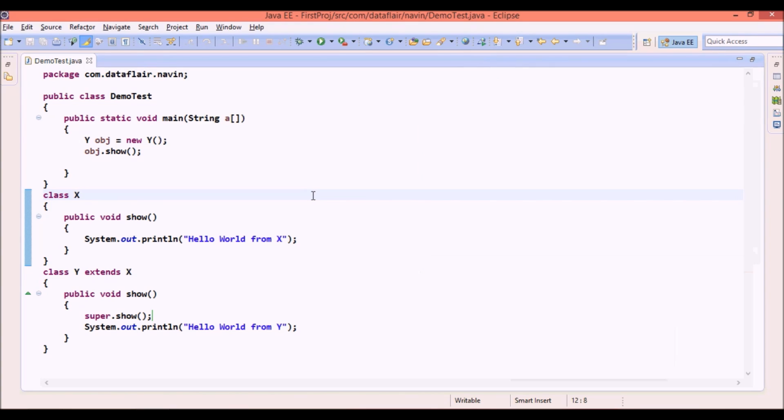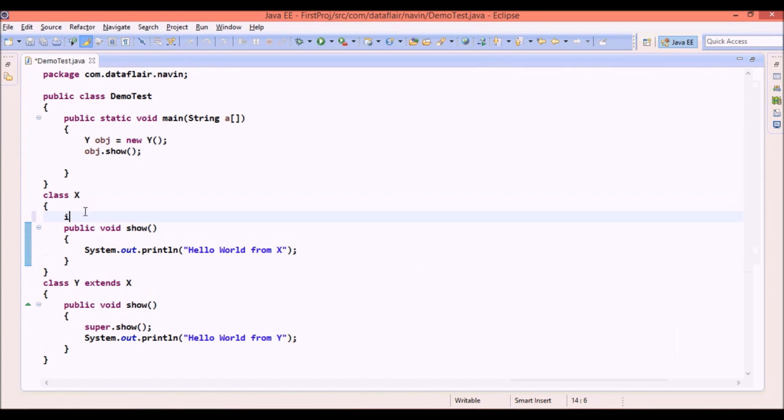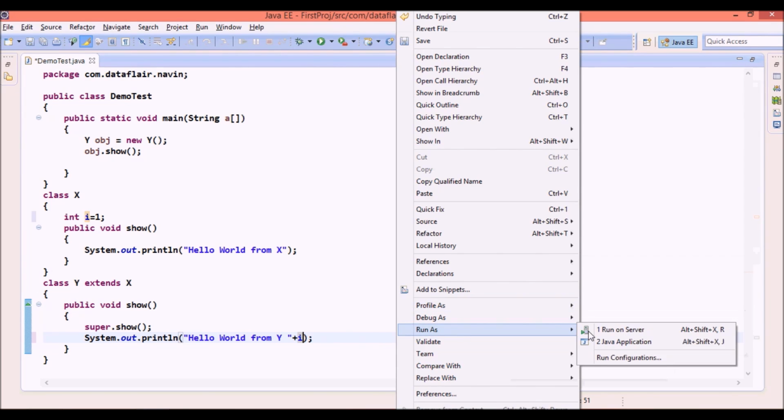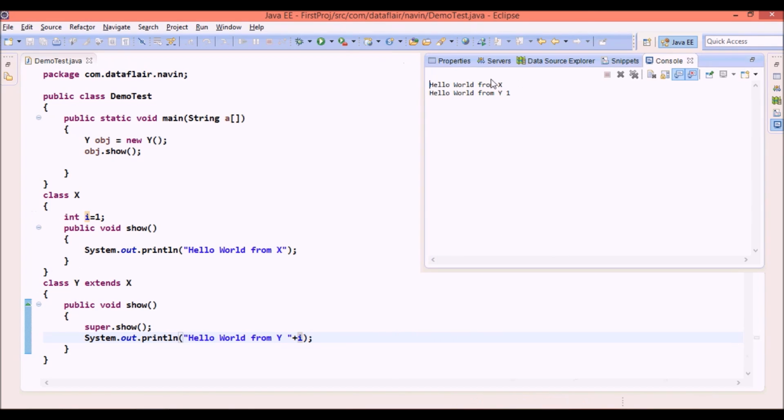In fact, we can also use the super keyword with a variable, in this way. Let's say I have a variable here, int i, and the value of i is 1, and along with the hello world from Y, let me print the value of i also. Now this i refers to this i, because in this class we don't have any i. So if I run this, run as Java application, the output is hello world from X because we are calling super.show, and hello world from Y because we are printing this also, and we are printing the value of i, which is 1.